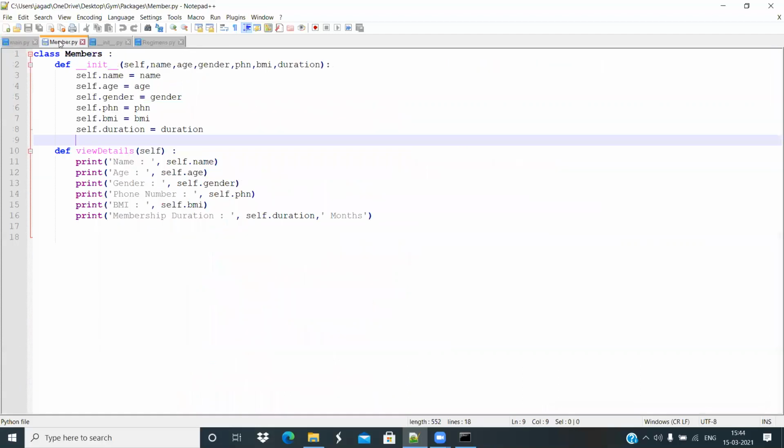It is right here. This member.py file is in the packages folder that I showed you. So we have a class called members, and this members class takes name, age, gender, phone number, BMI, and duration as the input, and it just stores all those values. And we also have a function called view details, which just prints name, age, gender, phone number, BMI, and duration.